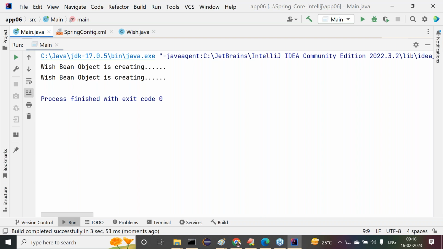So per bean definition, one object. In the sense of 2 bean definitions, 2 objects must be created or not? Now tell me whether both the objects are same or different. 2 times the constructor is executed, which means definitely 2 different objects only. Let's check this one.